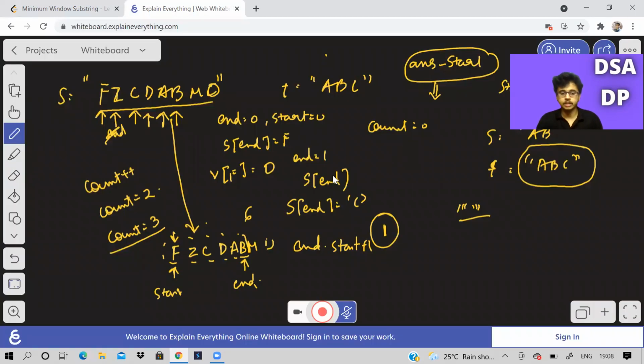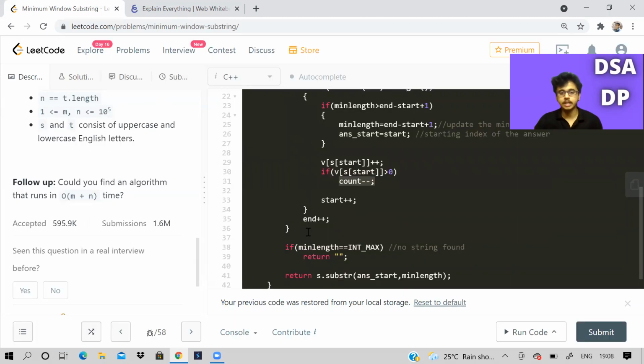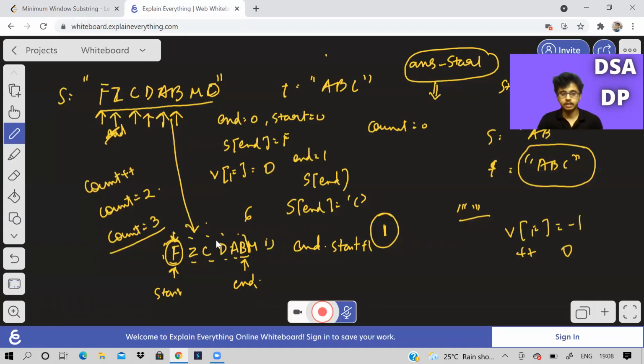So if you observe, at this character, the frequency of f is -1. When I do plus plus, it becomes 0. But it is not greater than 0, so we won't change our count, but we will increase our start. So our start pointer will now be here. We have shrunk the window, and it has become small.